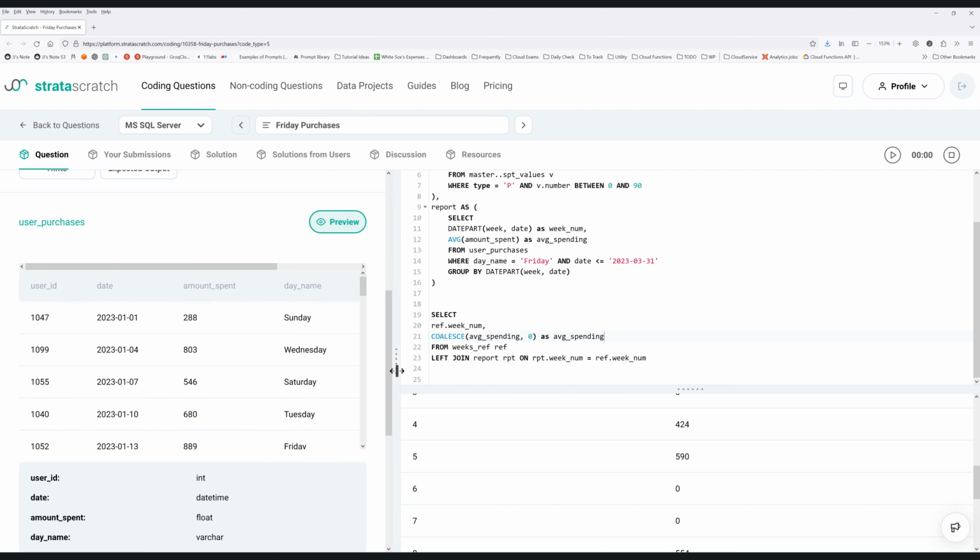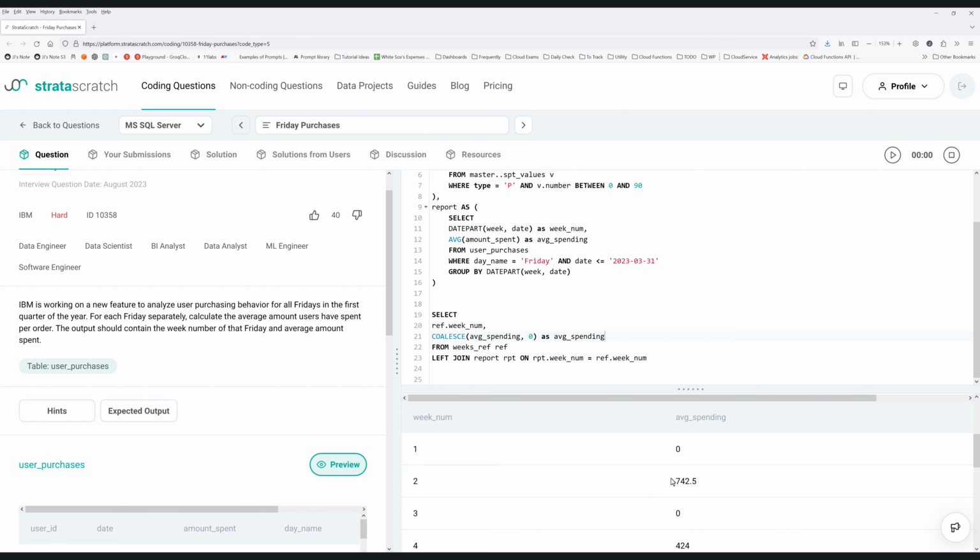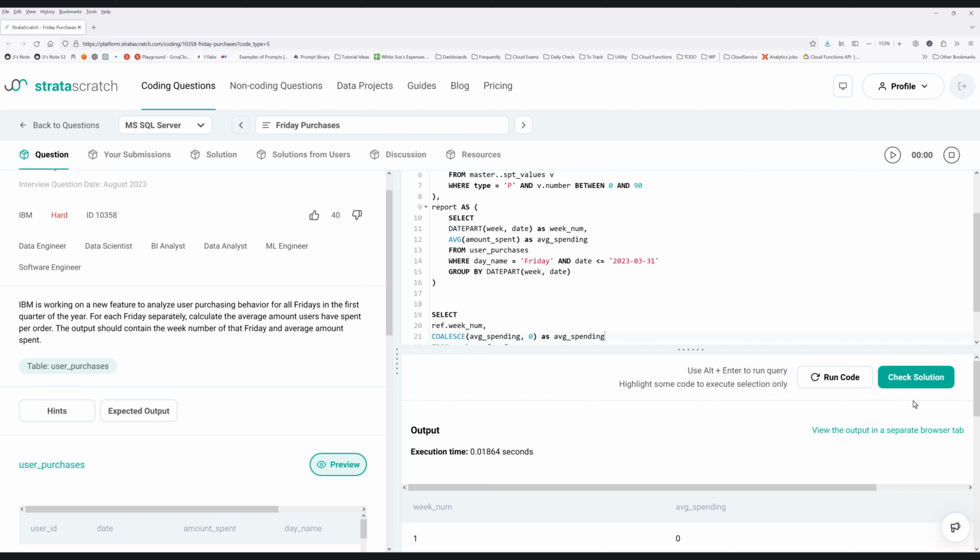All right, so at this point, I want to double check the output description. The output should contain the week number of that Friday and the average amount spent, which we have right here. It doesn't specify if we need to return the spending as 2 decimal places or integers. All right, so at this point, I'm going to click on Choose Solution, and the system will mark the solution as solved.